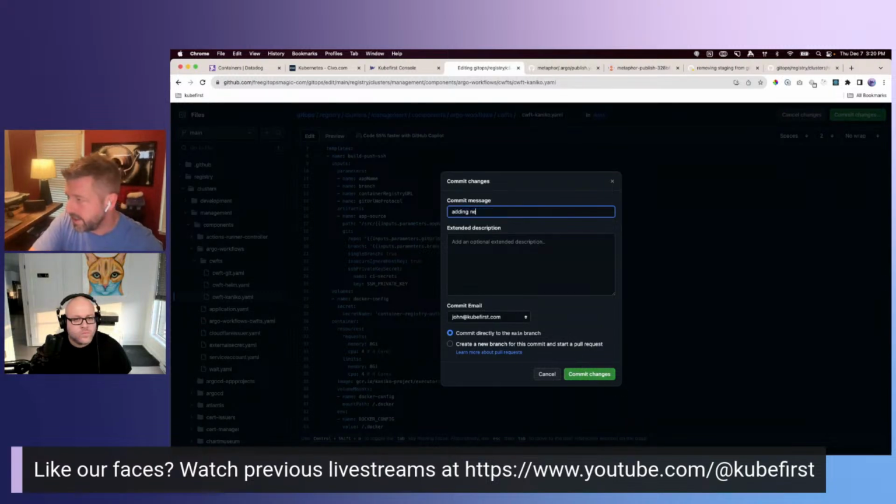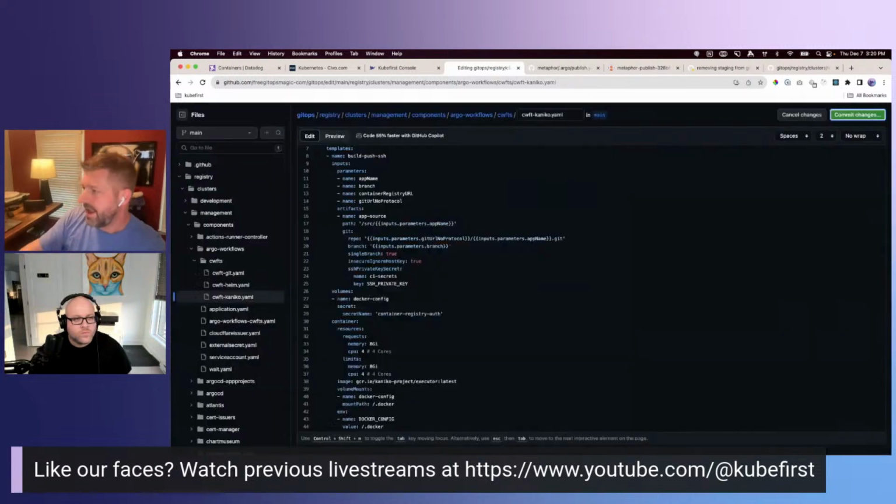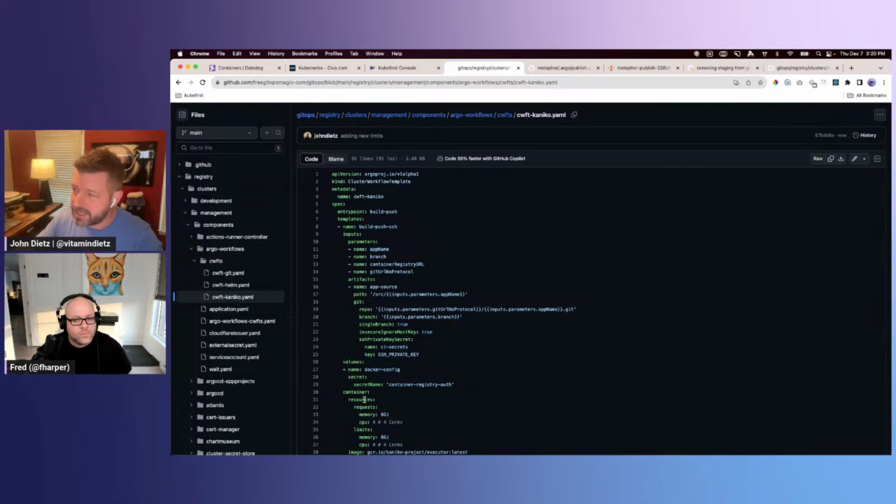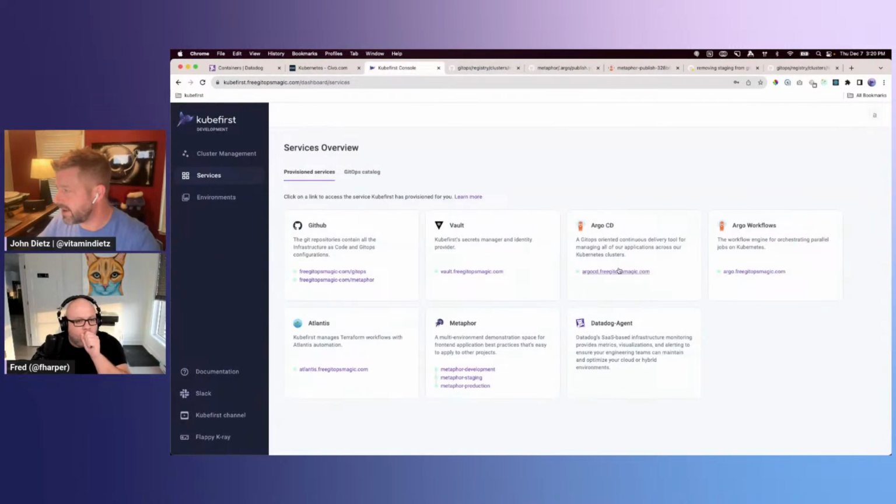After adding new limits, once you make a change, this is an important detail: anytime you make a change to the CWFTs, it's not instant because of GitOps. GitOps runs on a poll. It checks about every 2-3 minutes, and then it pulls that change in. If you want to be proactive and make sure that it syncs, all you have to do is hop into your Argo CD.